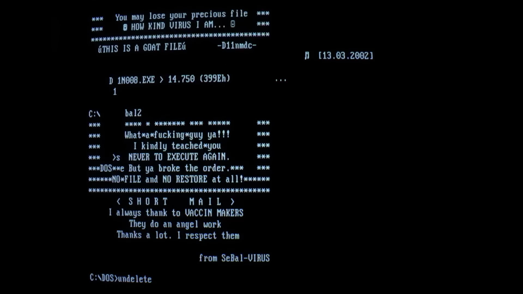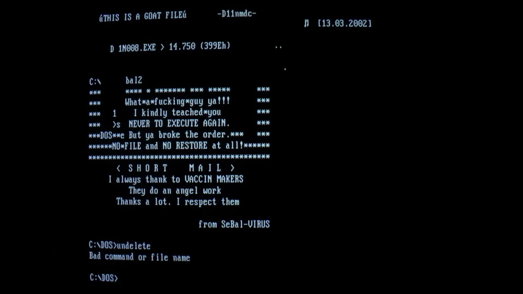Well, I would check to see if it was telling the truth about not being able to restore it, but it's the same installation of DOS where the original version of Sebal deleted undelete. Go figure. So I just thought this was a rather interesting virus. You don't see many that explicitly come out and warn you that they're about to screw up your PC. Let alone one that has such big nothing personnel kid vibes to it.